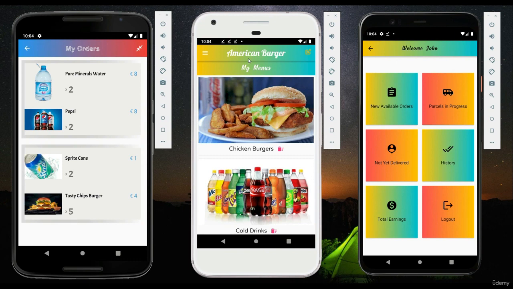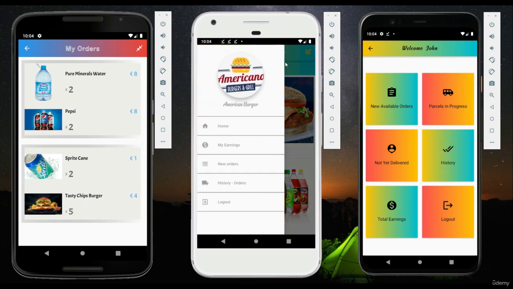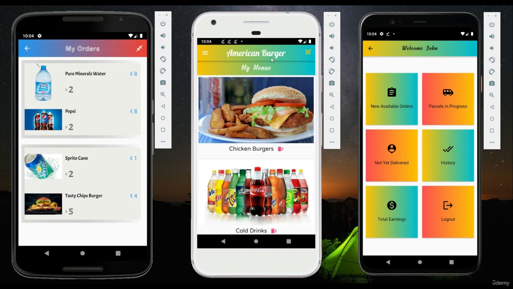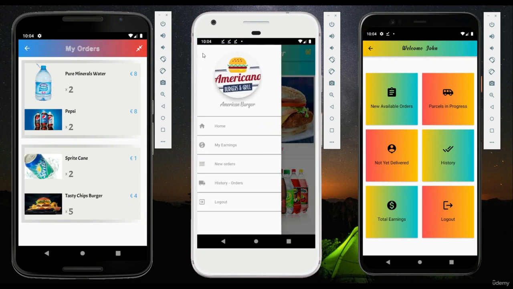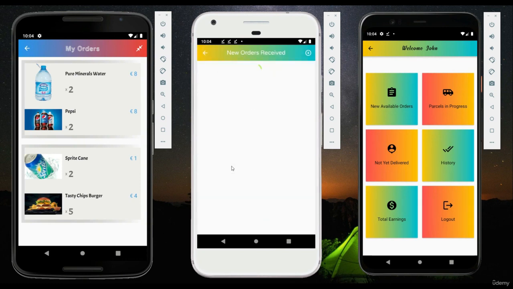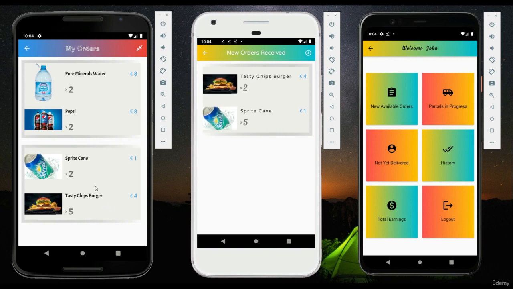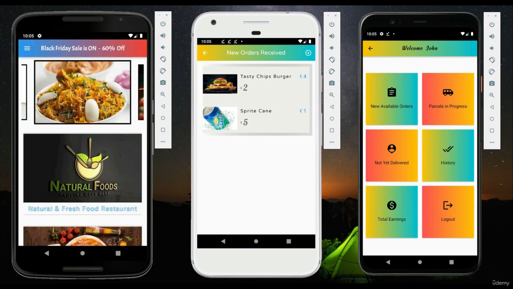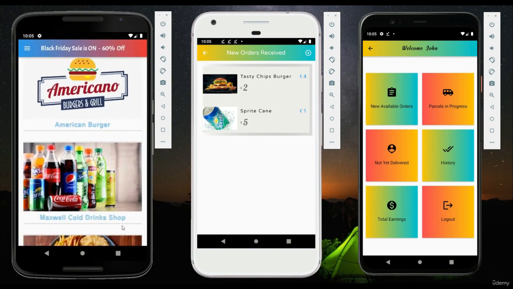Now this one is American burger. Okay, I mean we ordered the Sprite can and this tasty chips burger from this cafe. So if you come here, I mean let's say you are American burger, okay, this is your seller account. So if you come here to new orders, then you will see only this one, okay, not this one, because this belongs to the Maxwell shop. If I show you, which was this one, Maxwell Cold Drink Shop, okay, this belongs to this person.